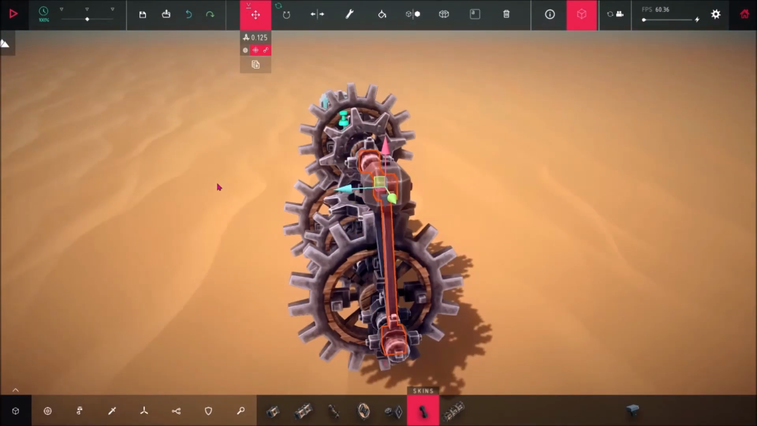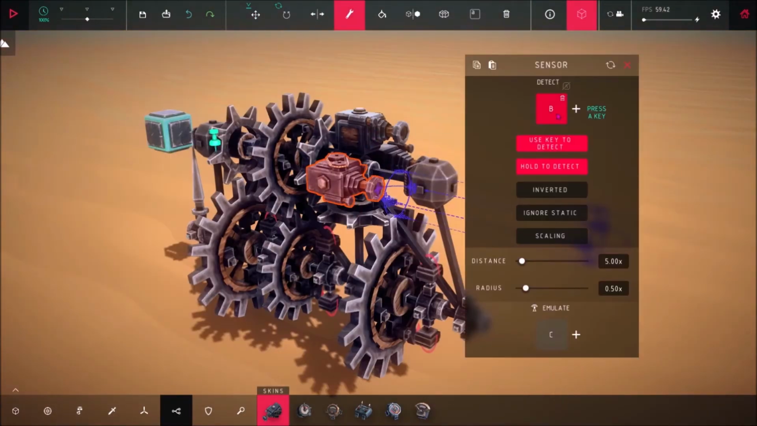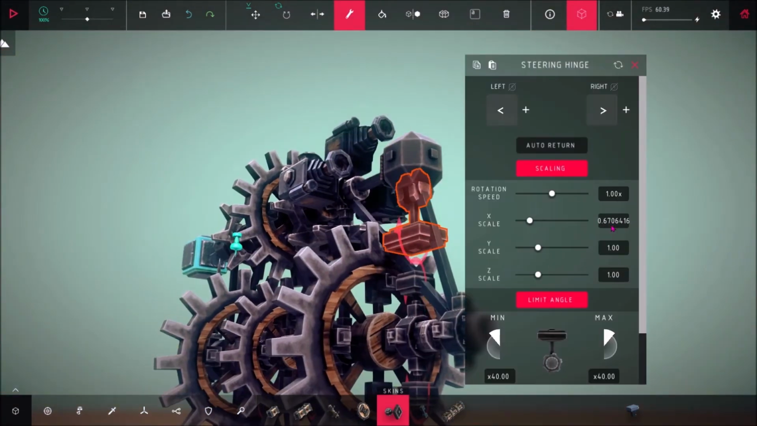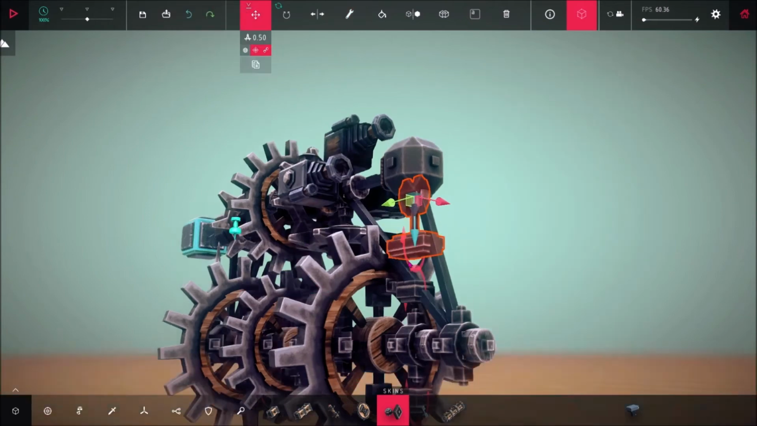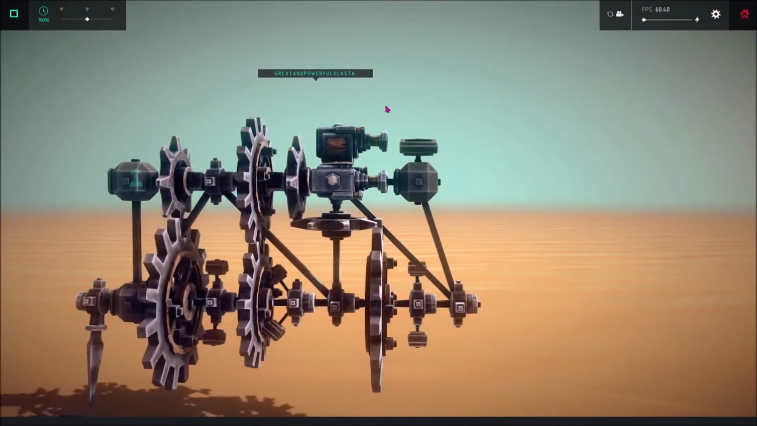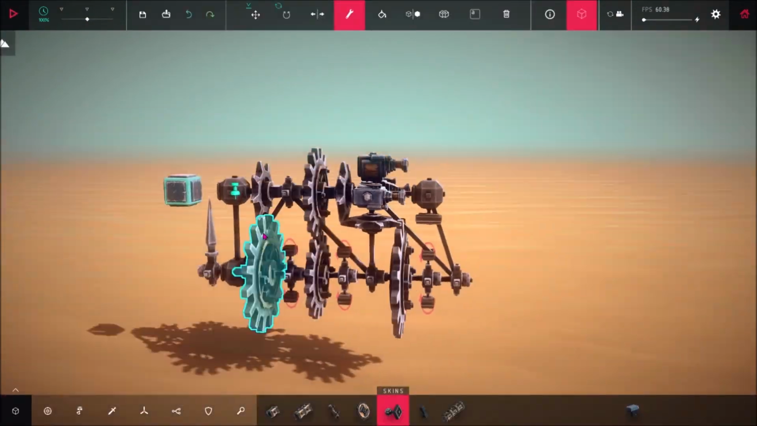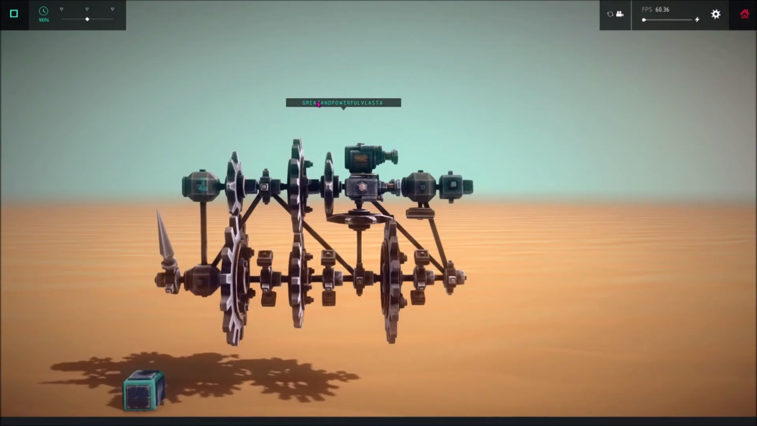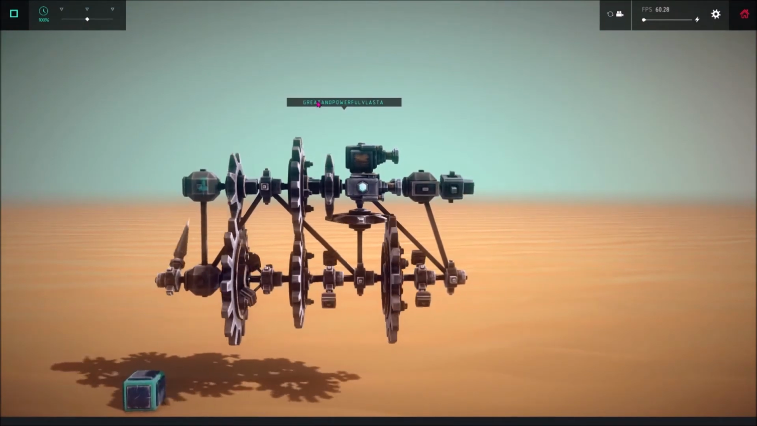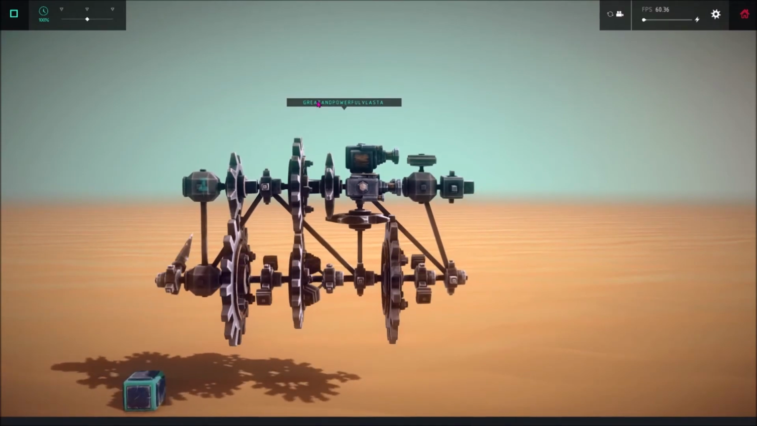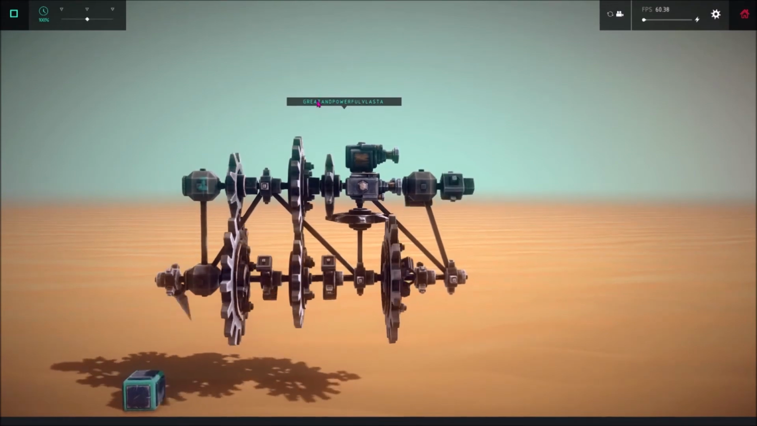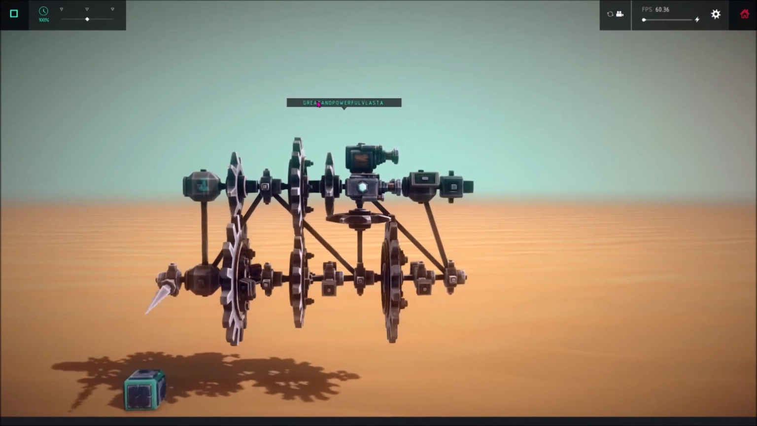To make this easier to control, I will use three sensors. Each one of them will engage one gear when it detects something in front of itself. Then I add a hinge that will activate the sensors. This way, pressing one key will shift up and the second key will shift down. That's the transmission all done.